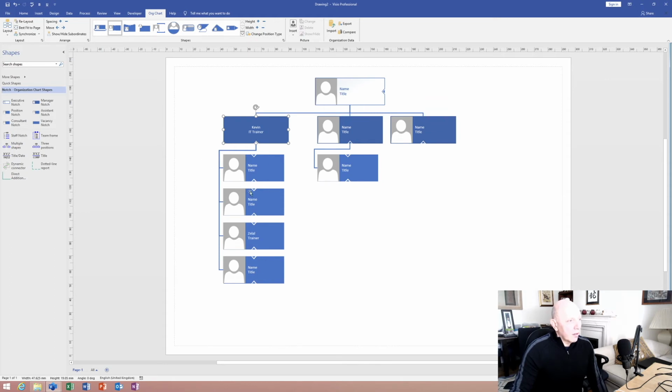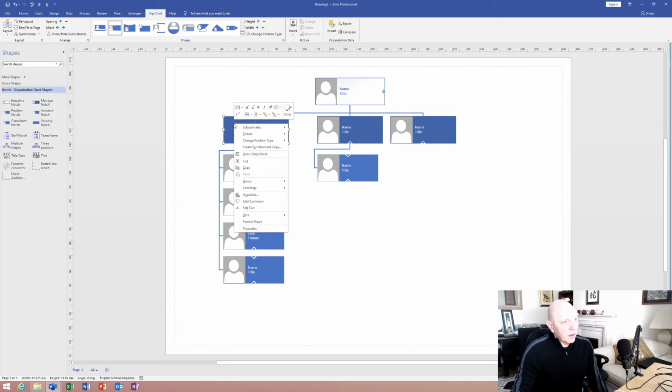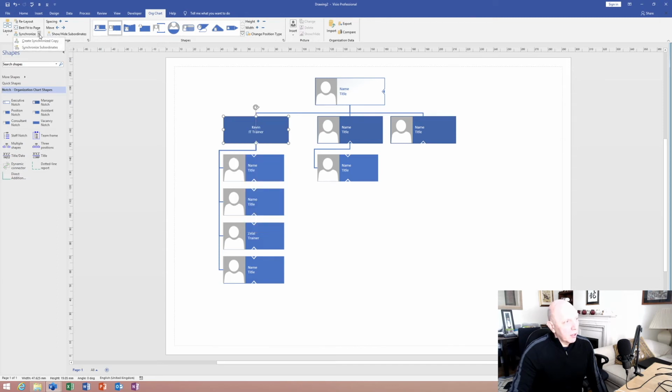Other options inside of Visio then. Often people might run out of space on a particular page, and they decide that perhaps they want this leg here to be on a different page because we've run out of space. When you right click on an object, you can see at this point that we've got this option, create synchronized copy here. You've also got the similar option here, create synchronized copy.